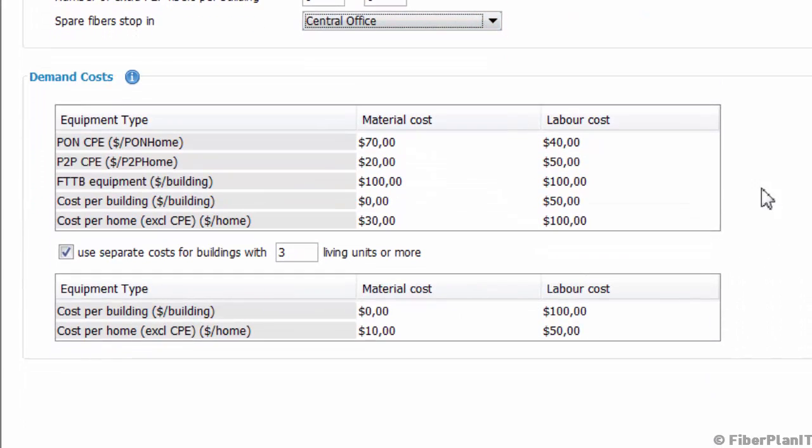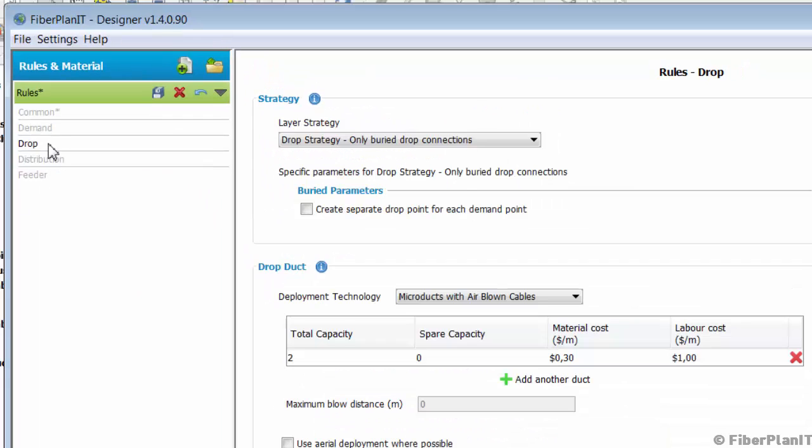Again, there are some general equipment costs related to the in-building deployment. There's also an option to use adjusted costs for multi-dwelling units. This might be useful when you have to take additional in-building deployment costs into account. Next, we have the rules for the drop, distribution, and feeder layer.